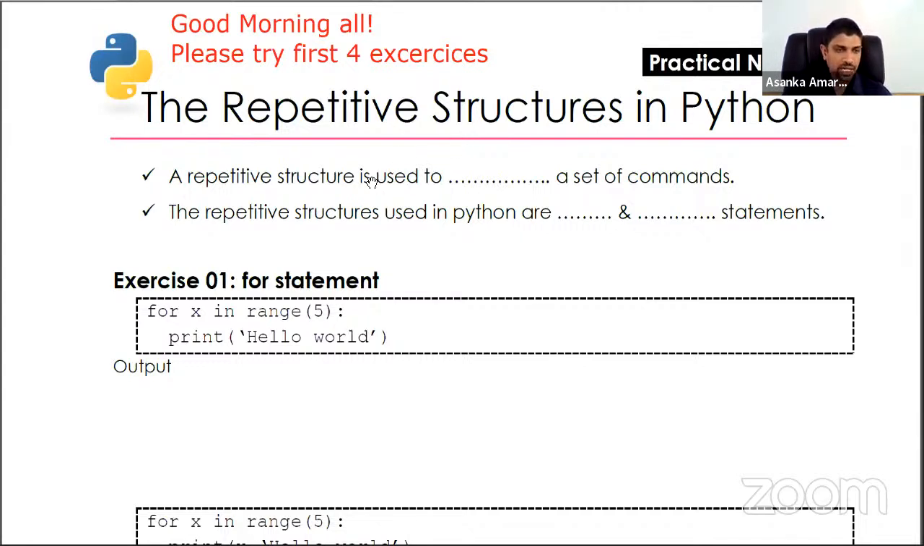Repetitive structures used to... shall we fill the blanks and go ahead? Repetitive structures used to repeat. The name says repeat. Repetitive structures used to repeat a set of commands. By using a repetitive structure, it is possible to repeat. By using selection structure, you can remember it is possible to select. Repetitive structures used for repetitions.